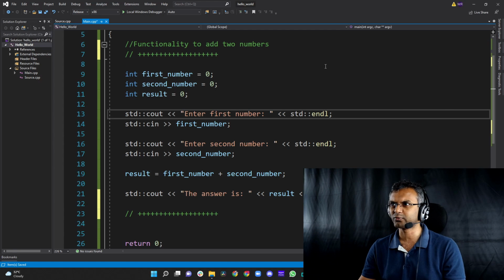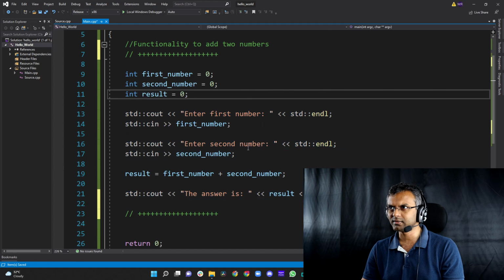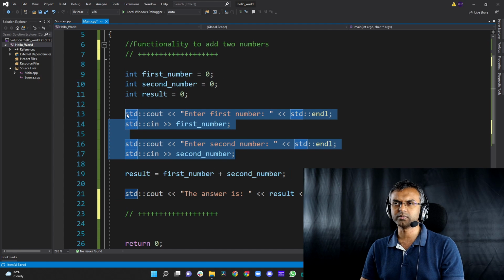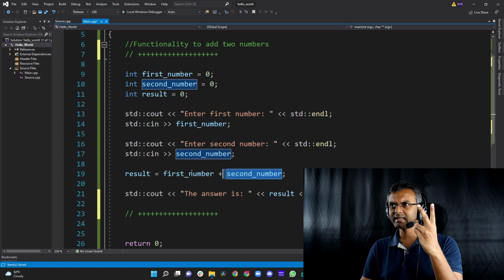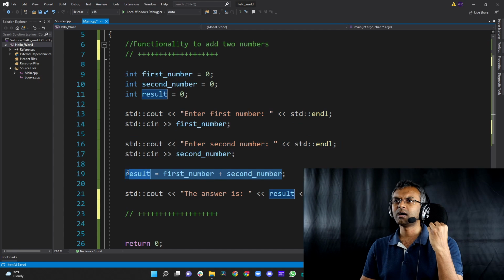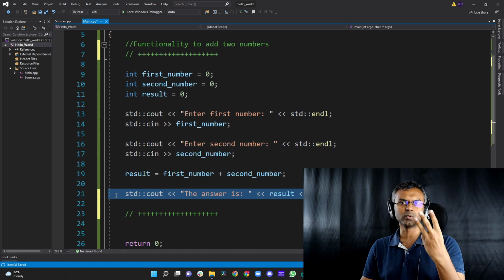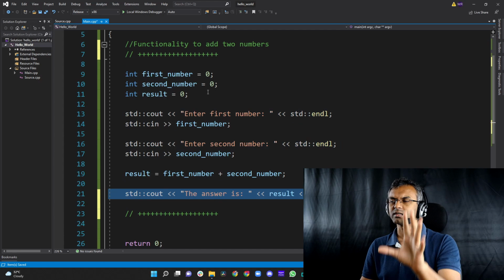So basically this function does 3 things actually. When you think about it, this set of code does 3 things. The first thing is it accepts two inputs from the user, and then the second thing is it adds those two numbers, and then the third thing is it prints out the result. So it's actually doing 3 things. So this set of code.